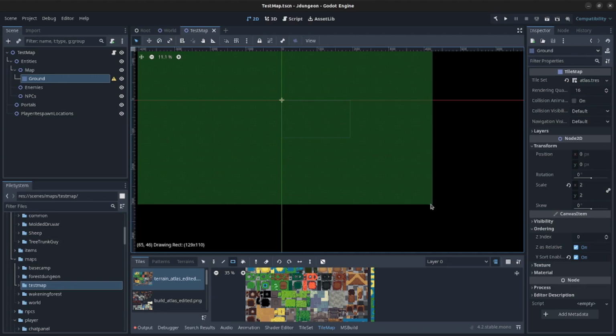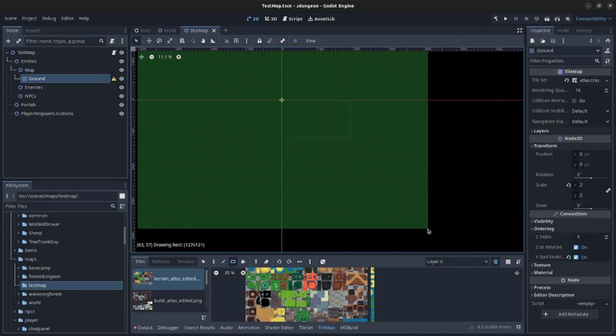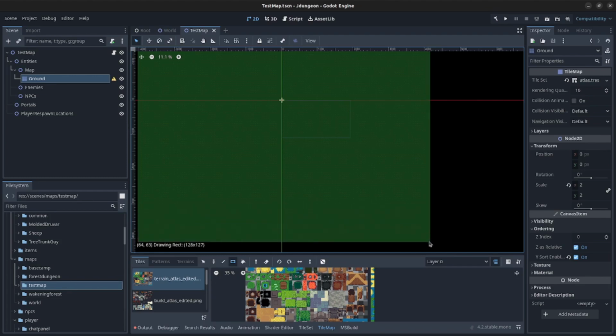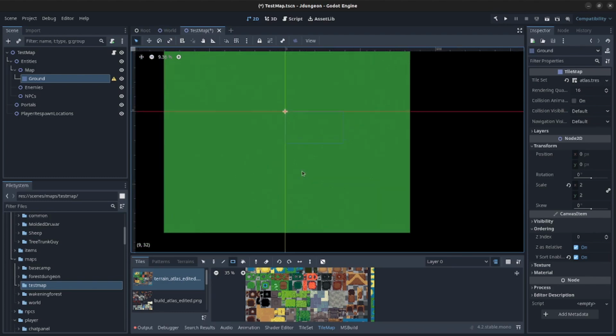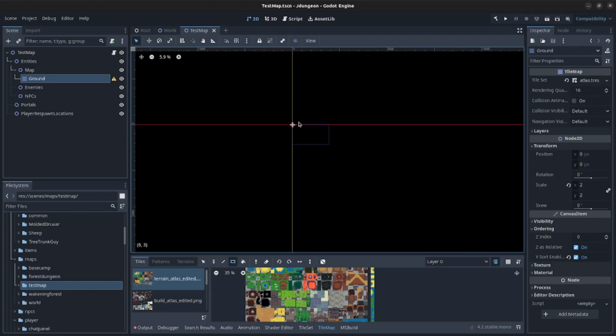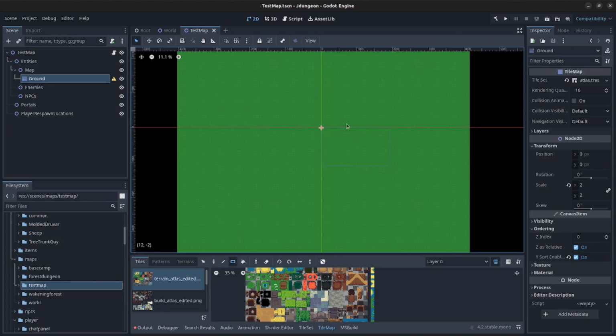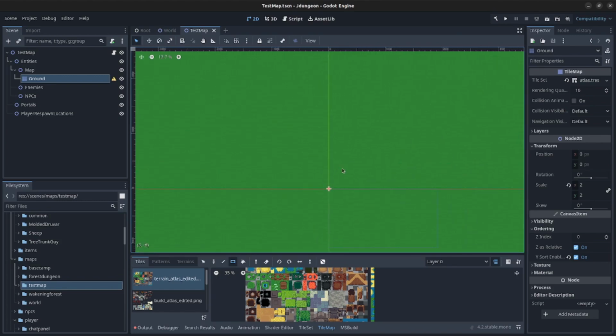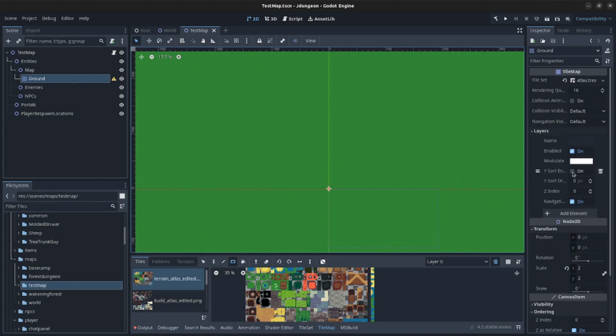I think I need to make it a bit bigger on the y-axis. Well, so this is actually our basis for our map. It disappeared for a second. Well, let's say you want to, it's still giving that error, so let's enable Y-sort.